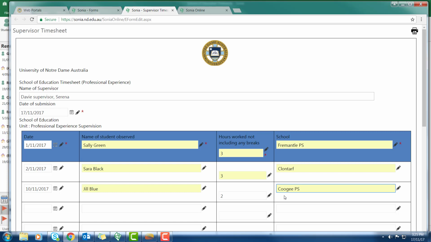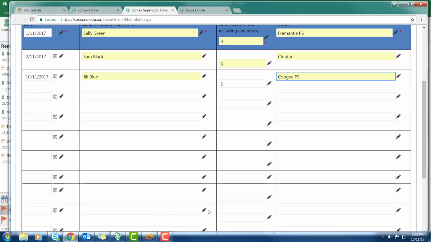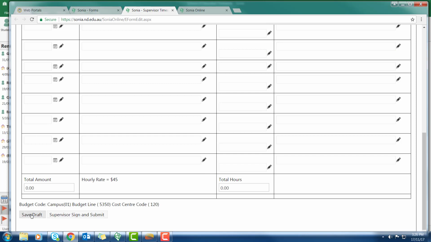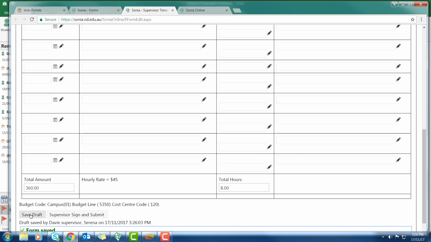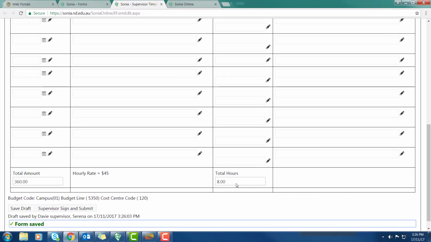Okay, so the supervisor fills in the timesheet. We've claimed for 8 hours in this particular place. They're going to scroll down and go Save Draft. Once the supervisor has saved the draft, you'll see that the hours are automatically added up on the timesheet, and the total amount is calculated automatically. The supervisor then can add to that.